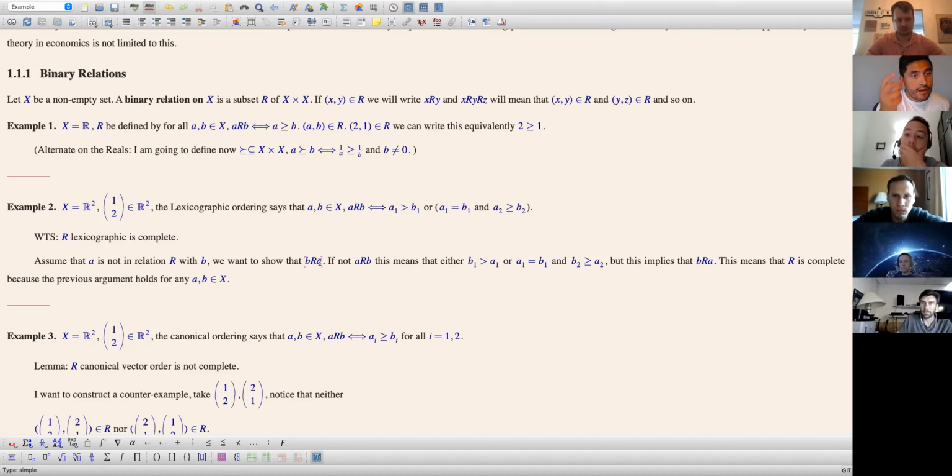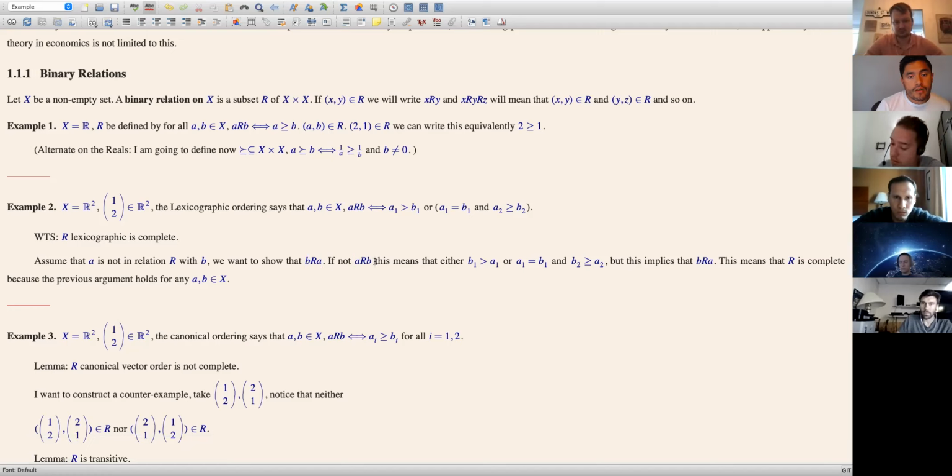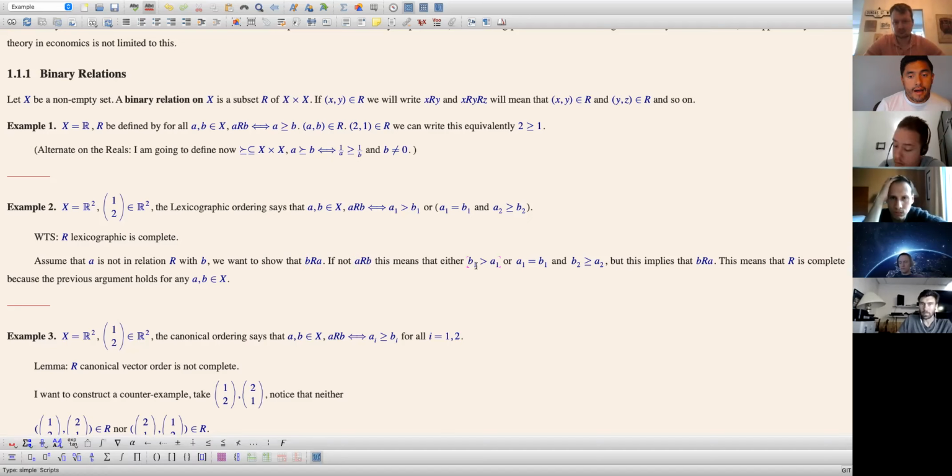This is showing that A and B are in relation with each other, right? That's the only thing I'm saying. So let's start a proof. If you have the first part of the statement, if not A relates to B, this means that either the second vector has a higher value of the main characteristic, or the entry, than the first vector. So that means that B1 is strictly greater than A1, or A1 is equal to B1, right?